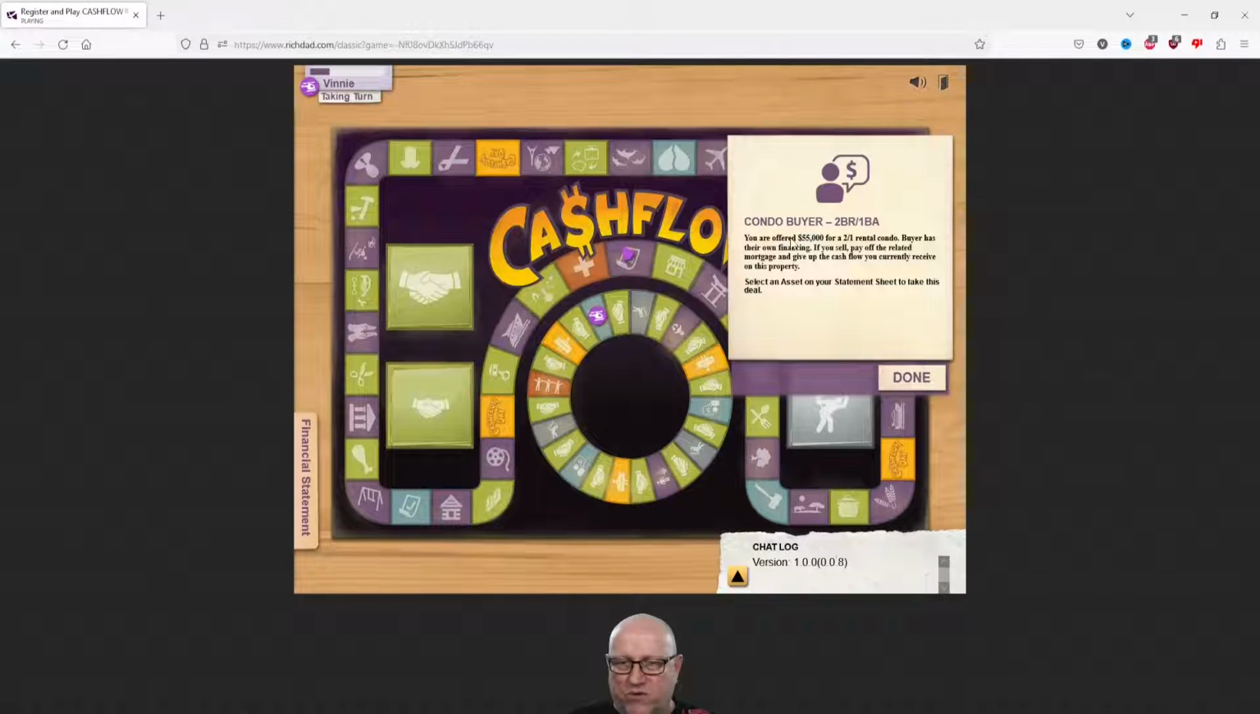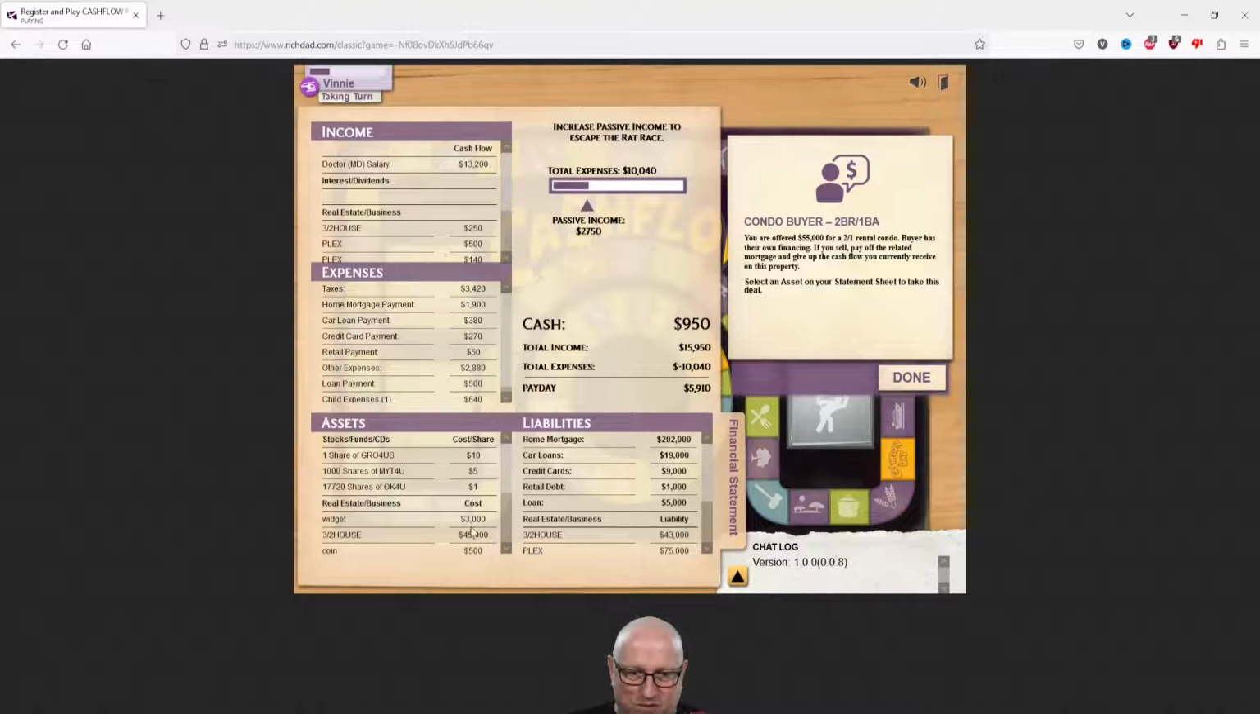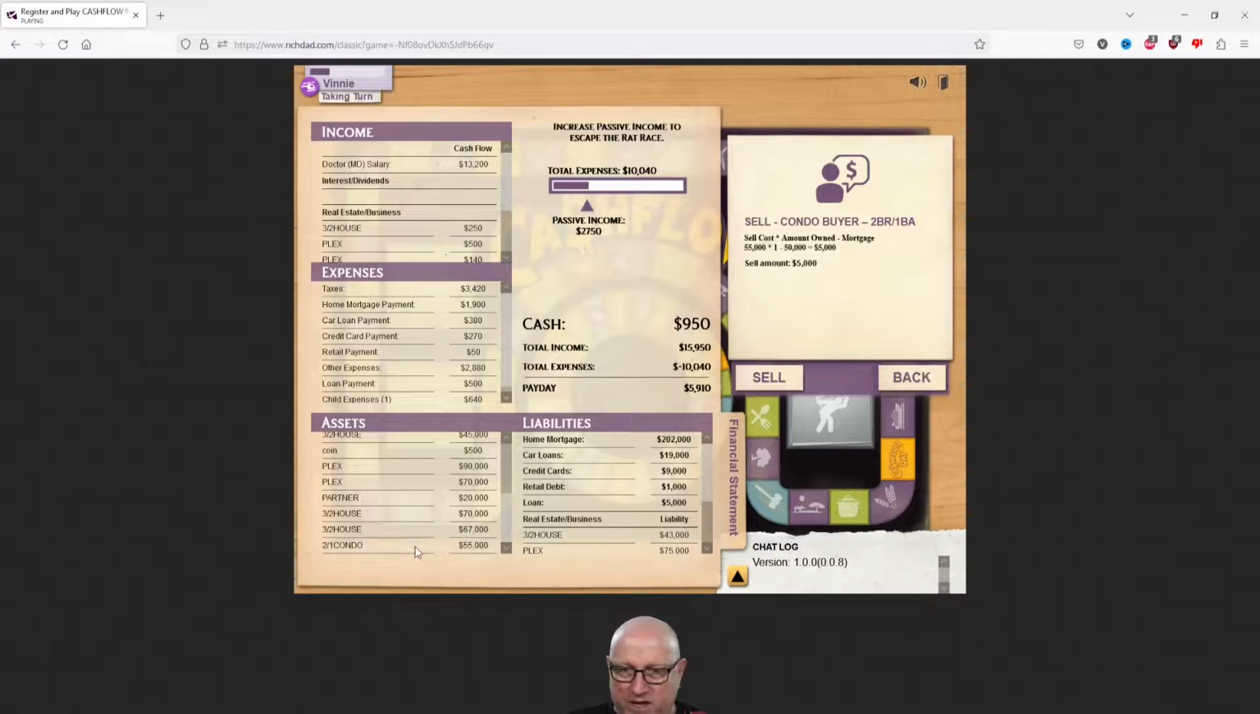Oh, and look at that. We've already been offered $55,000 for our 2/1 rental condo, which we only just purchased in the last round. Let's have a look. How much profit would we make on that? How much did we pay for it? I can't remember. If we click on that, we would make a whopping $5,000. So we could sell it. We paid $50,000 for it, or we've got a $50,000 liability on it at least.